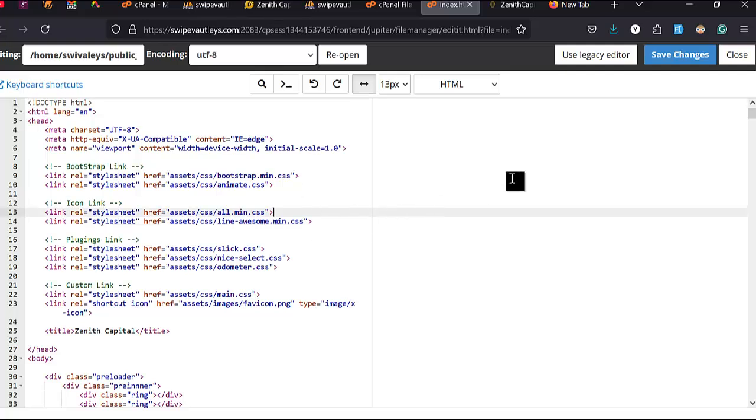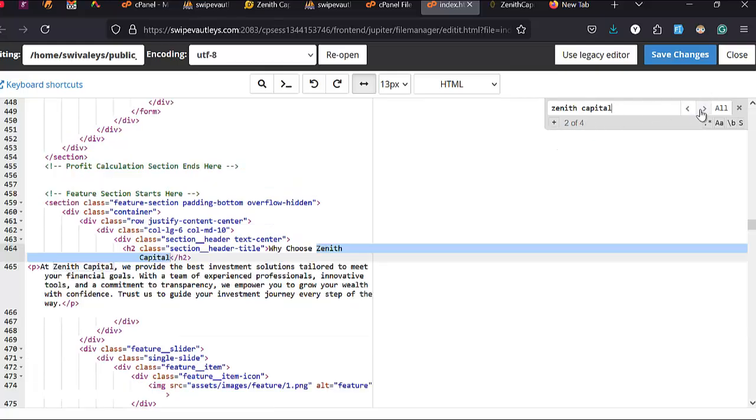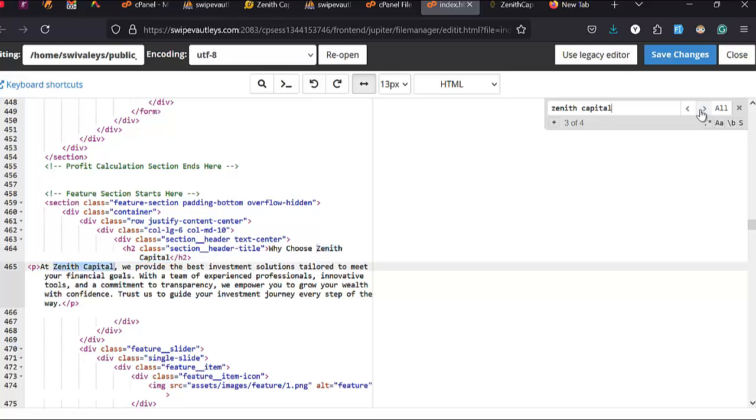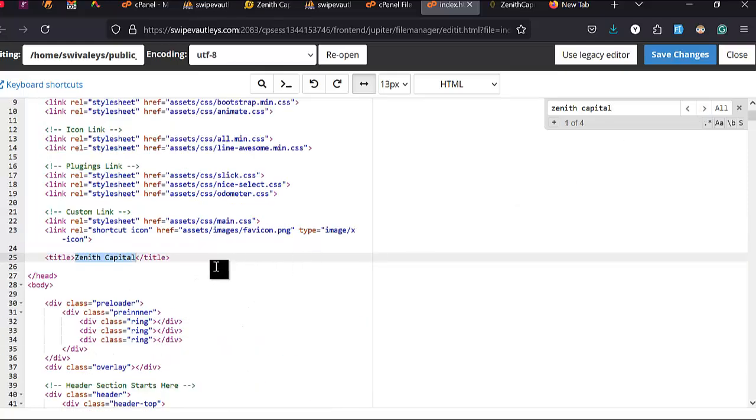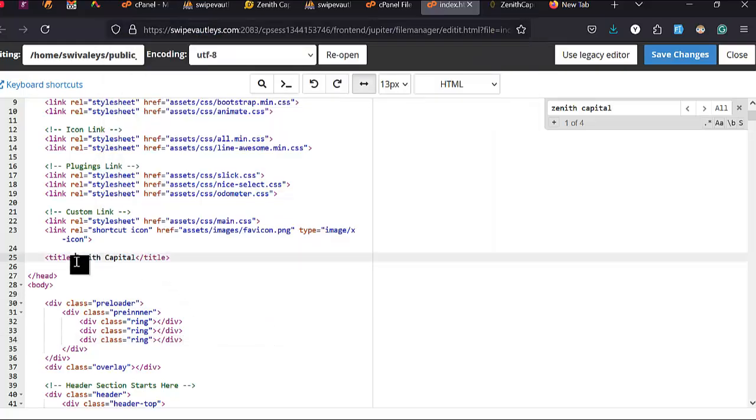Then I'm going to search for, let's say, Zenith Capital, because that's what we're trying to change. You can see it tells me that there are 4 instances of Zenith Capital. When I click here, I'm going to see this, and this, right? So what am I going to do? I'm going to take this and put it right here, replacing Zenith Capital.